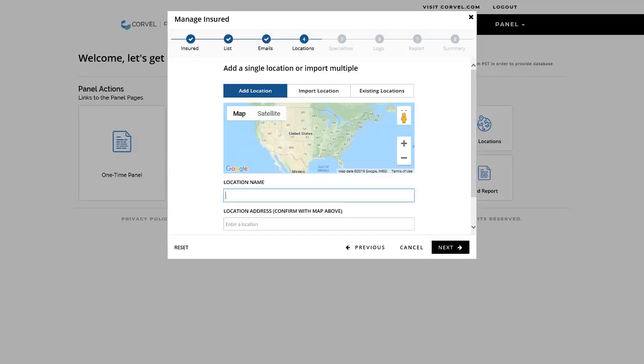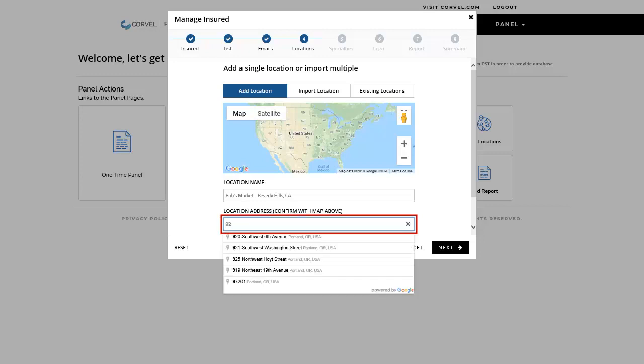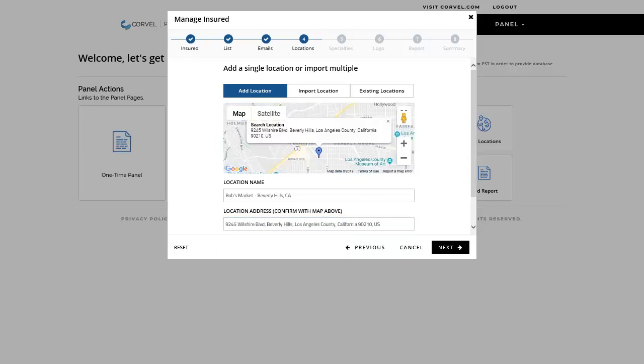When adding locations, enter the location name and the location address. Addresses will pre-fill as they are typed. Select the desired address and select Next.